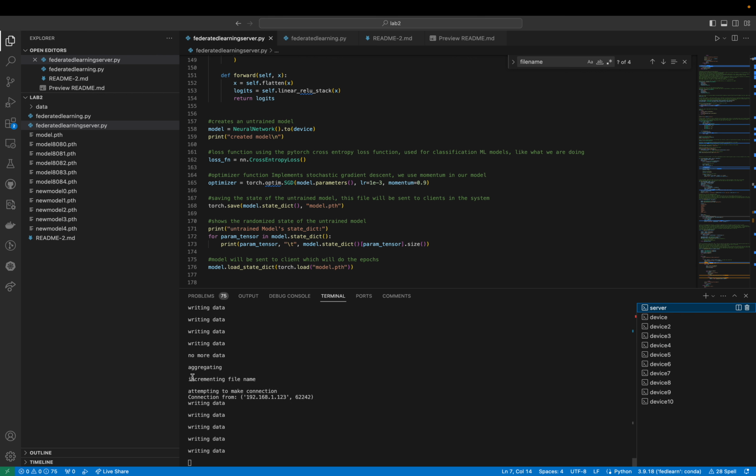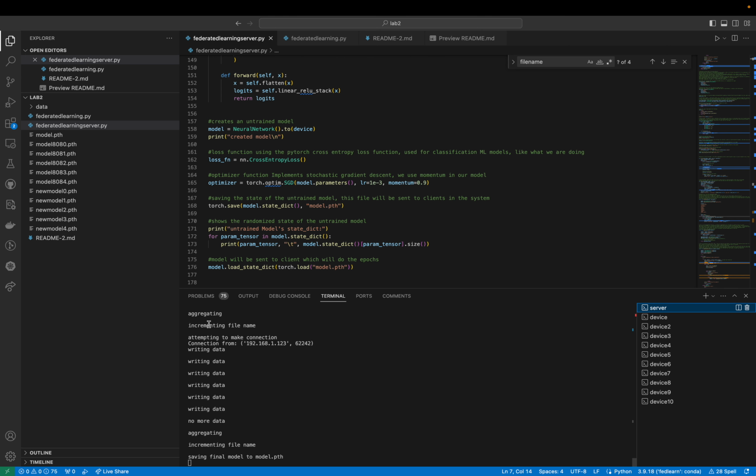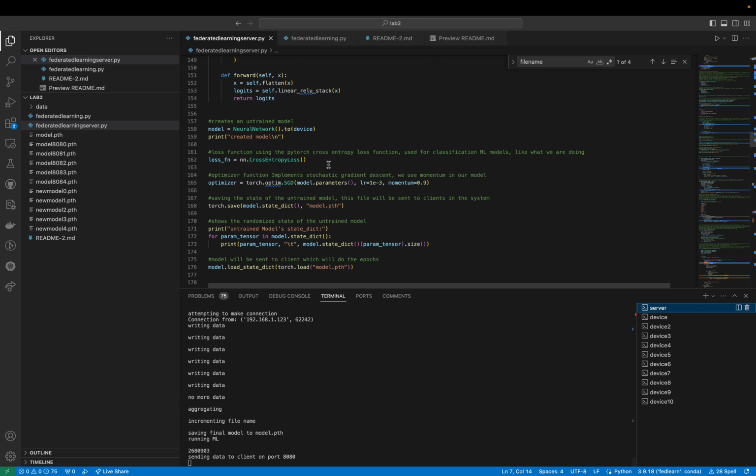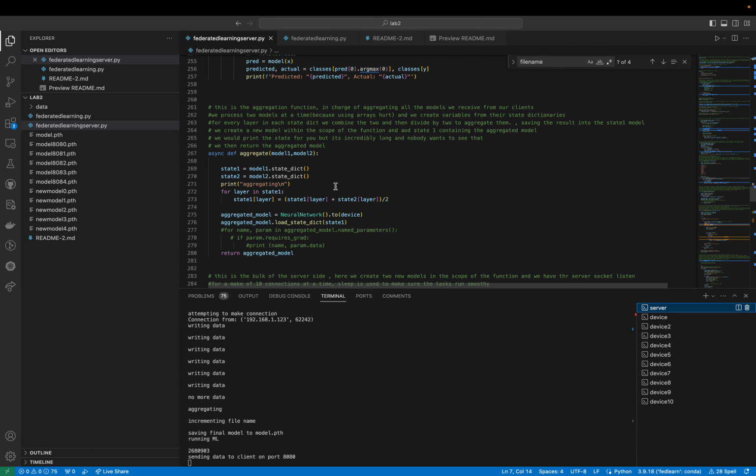What this does is, you can see here, we write it, no more data, and then we aggregate. And that is this function here.